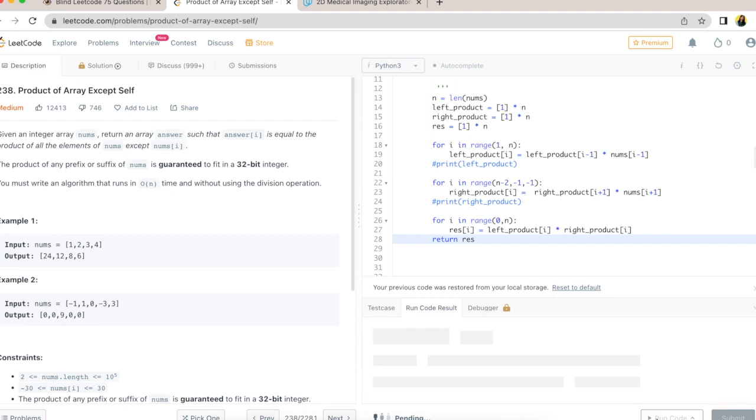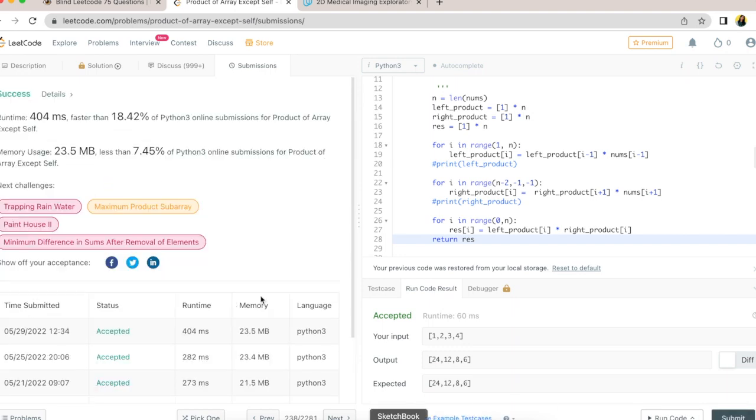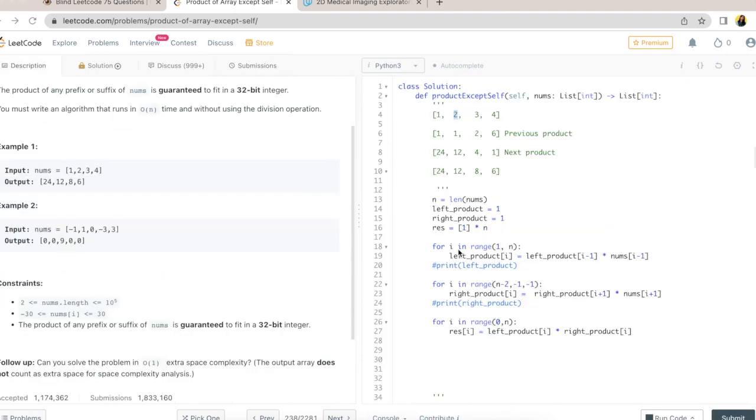Okay, wrong code. Okay, awesome, accepted, and then submit. Yay, success. Now what we're going to try to tackle is this follow-up prompt where they ask, can you solve this problem in O of 1 extra space complexity? The output array does not count as extra space, and we are returning a result list here. So that does not count as extra space complexity.